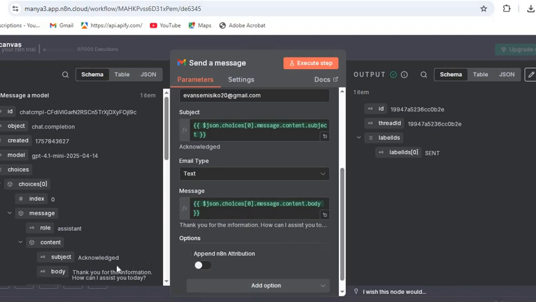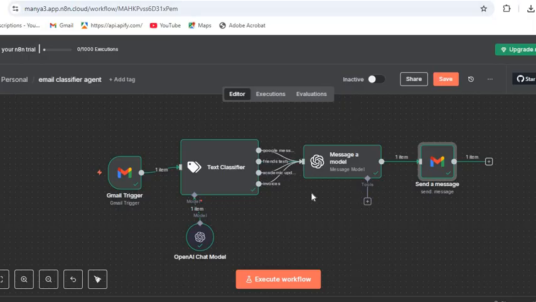So thank you for today. It classifies and answers accordingly with the subject and the body. But you can configure it according to how your system wants it to be. That was just a skeleton of how the whole thing works.